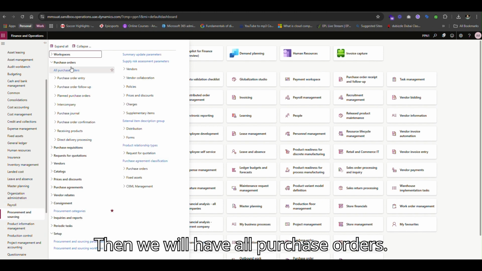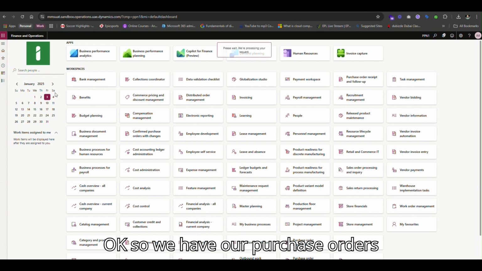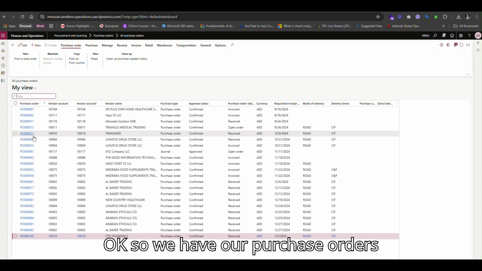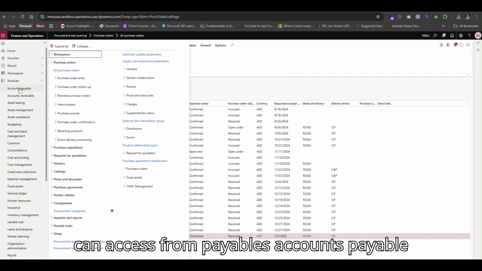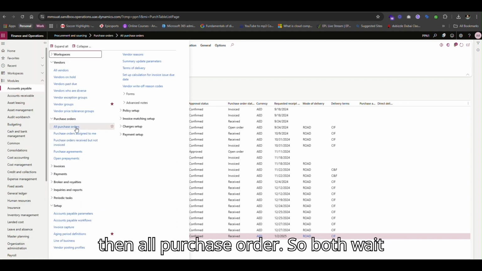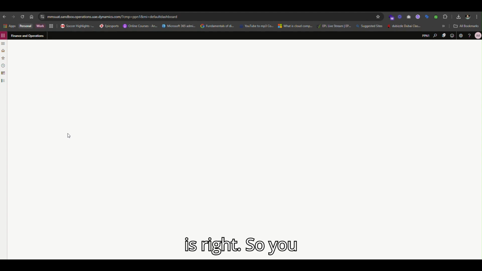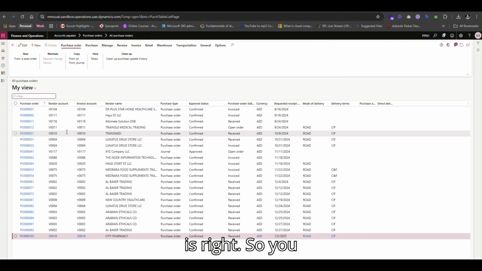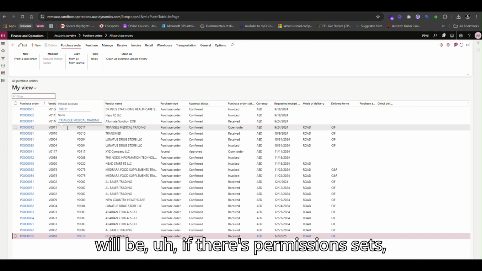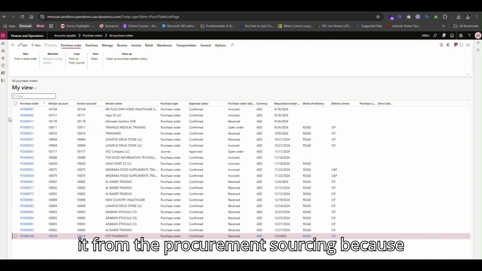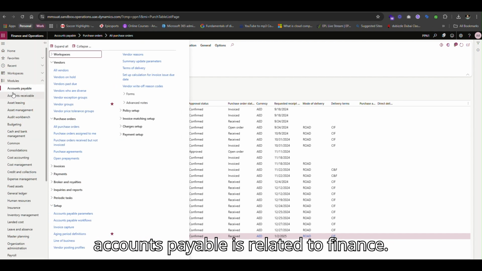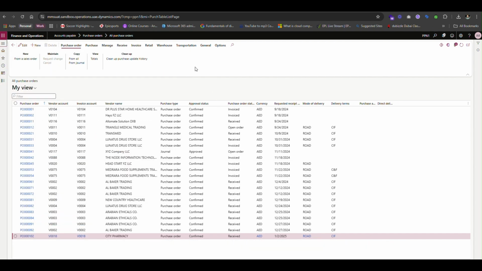Then we will have all purchase orders. Okay, so we have the all purchase orders form here, and the same form we can access from payables, accounts payable, then all purchase orders. So both ways are right. If there are permission sets, then you will be able to get it from procurement and sourcing, because accounts payable is related to finance.